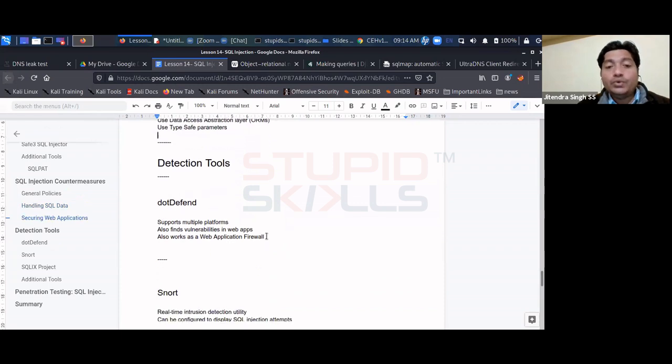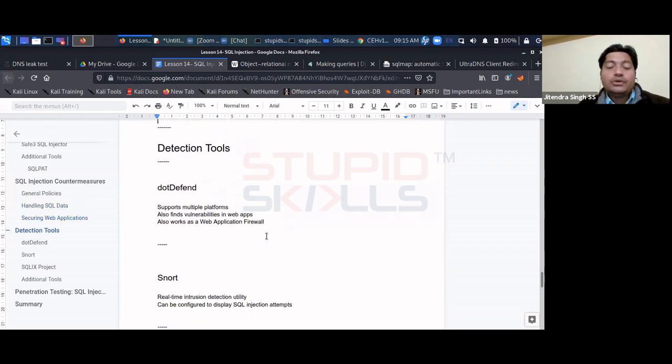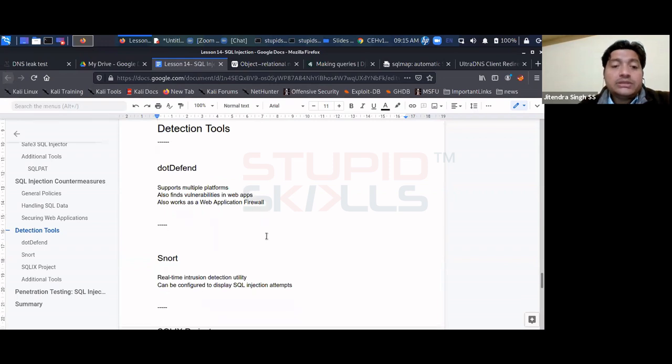Now, with respect to tools, you can also make use of tools to detect whether a particular SQL injection attack has happened or not. Before they can happen, you can detect them or defend. There's a tool called dotDefender. It supports multiple platforms, it helps in finding vulnerabilities in web applications, and it also works as a web application firewall. So this is a good tool.